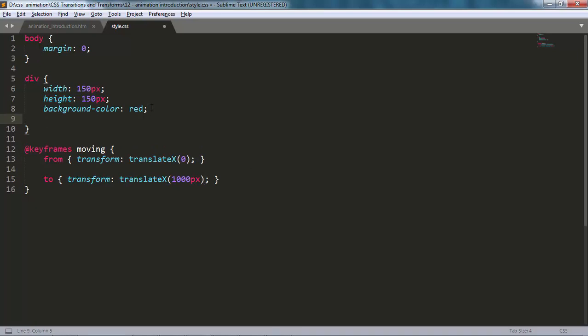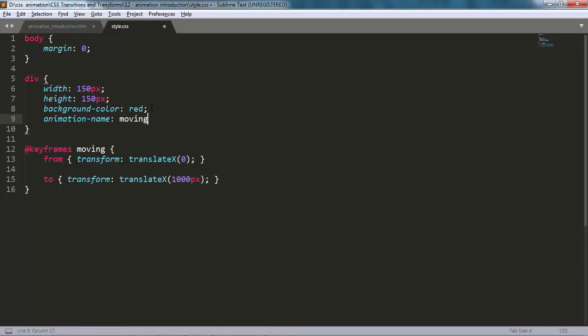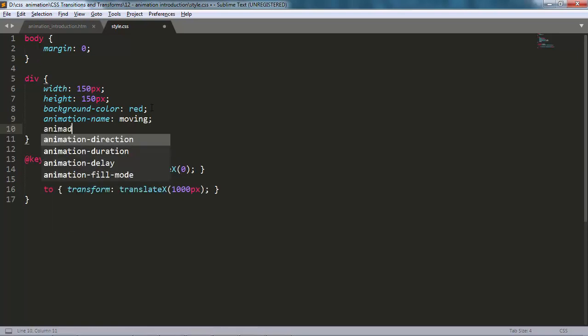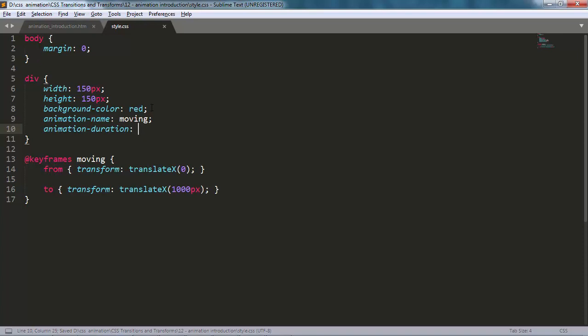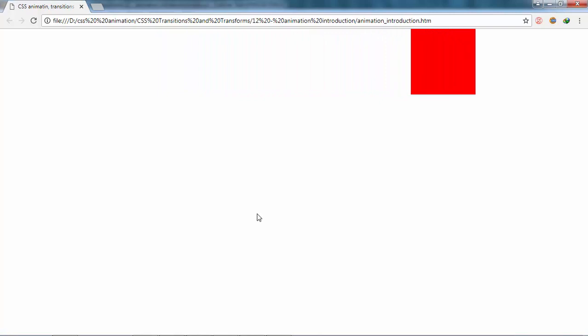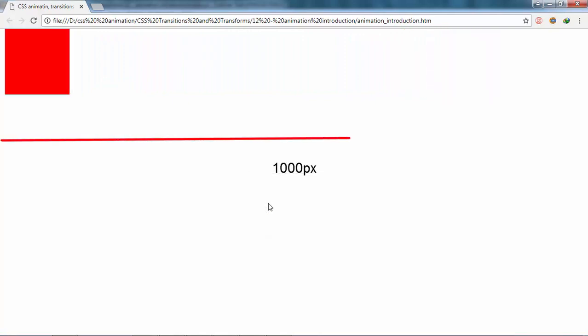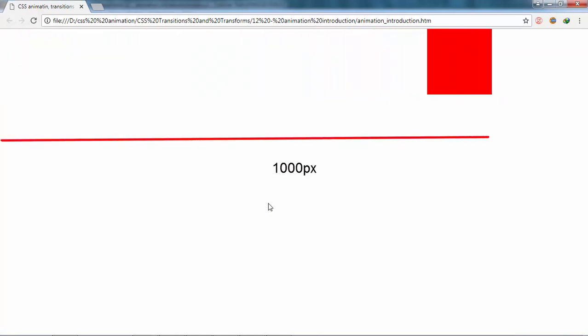So there are two properties required to make the animation work on this element. The first is the animation name, which is moving. And the second is the animation duration, or how many seconds we want this animation to take from start to finish. Let's say 3 seconds. And now, when I go to the browser and reload, you can see that the div is now starting from translateX 0, in other words, from its original position, and moves to translateX 1000 pixels over a period of 3 seconds. And this is it for this lesson.